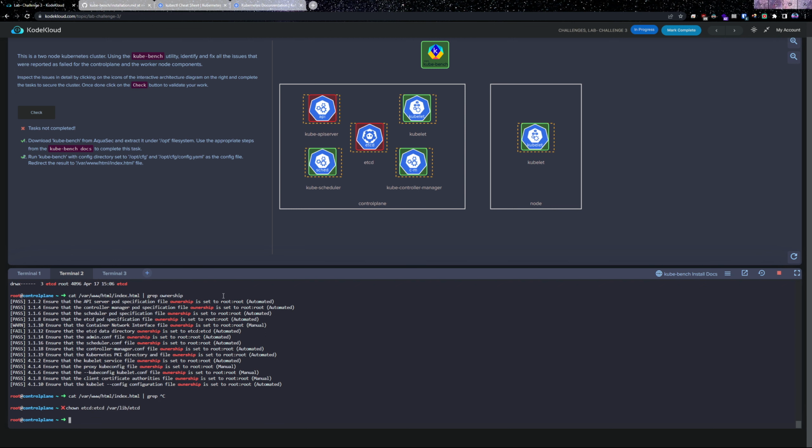So what this command does, it changes the ownership of the /var/lib/etcd directory to the etcd user and group. Running the etcd process as a separate user and group from the rest of the system can also help to enhance the security of Kubernetes cluster by limiting the potential damage that could be caused by an attacker who gains access to the etcd process.